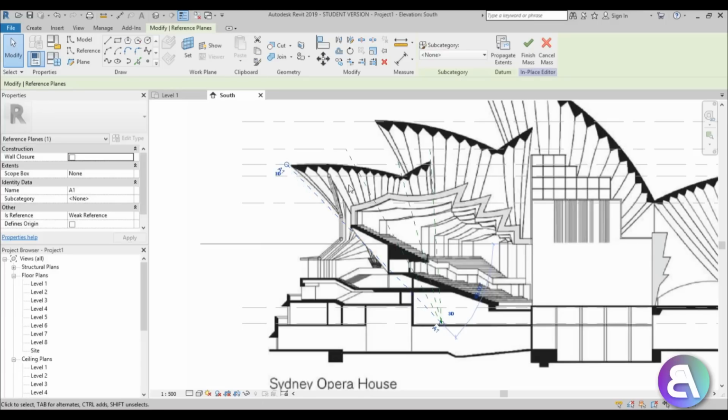And let's call it A1. So this reference plane is A1, this is A2, this is A3, and this is, yeah, you guessed it, A4.